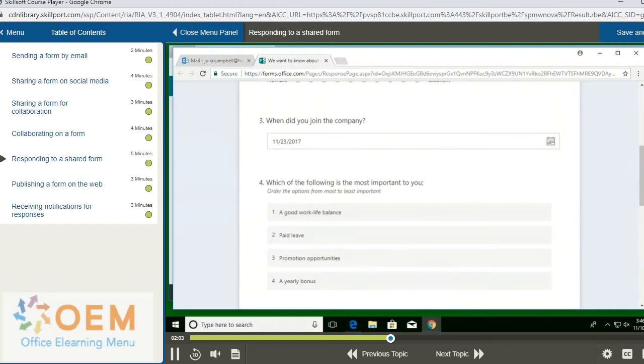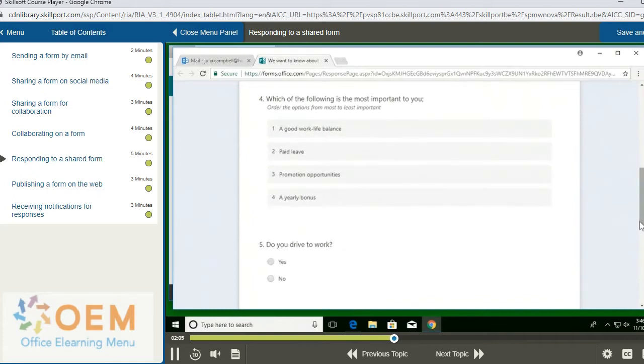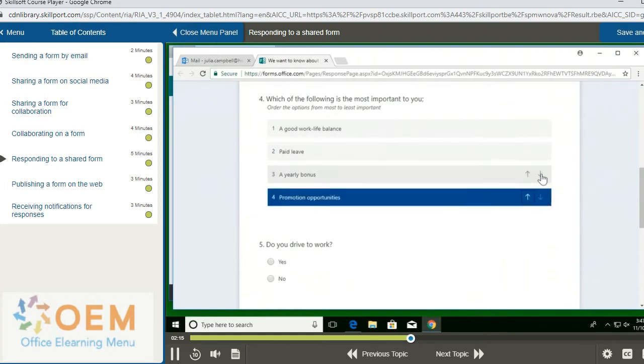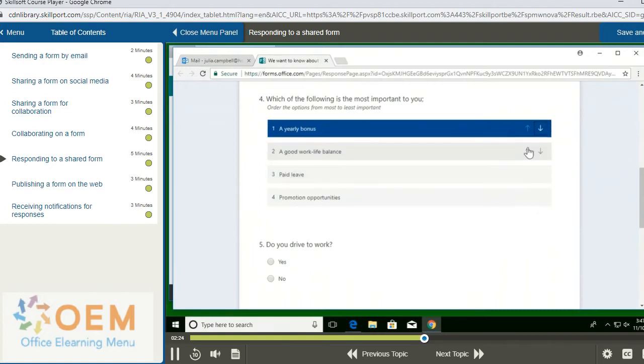And below that is a ranking question. To change the order of the answer options, move the cursor over the different option and click on the arrow facing up or down, depending on where you want to position that option. If I click down, the third option has become the fourth option. And if I click on the upward facing arrow for option 3 twice, it goes up to the first position.